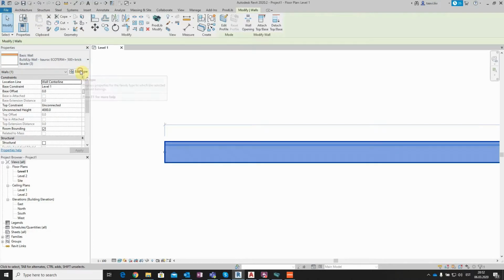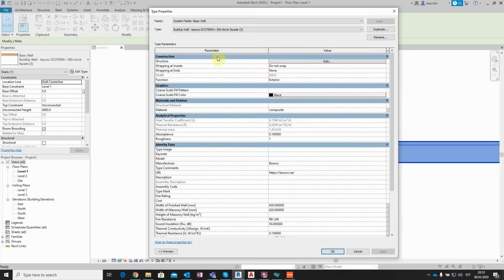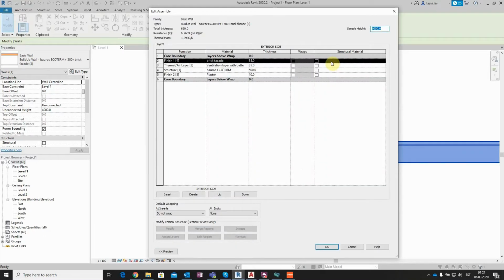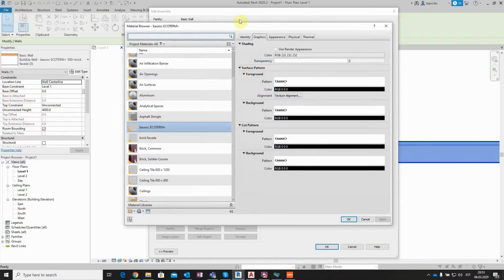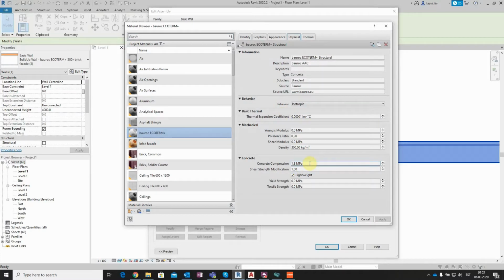When clicking on the drawn Revit wall and selecting Edit Type, I can see the information that comes to Revit, the name and web page of the manufacturer or technical data such as density, strength, fire rating, sound insulation, etc. After going to Structures and selecting Edit and choosing Bauroc Ecoterm Plus 500 layer, I can view the materials data directly from Revit Material Browser tab. For example, I can view density or compression strength of the block, or even the thermal data.